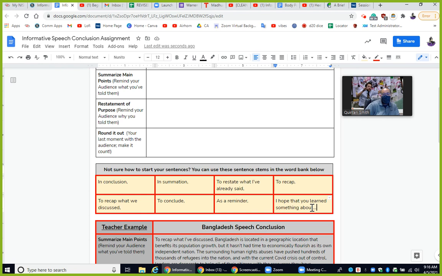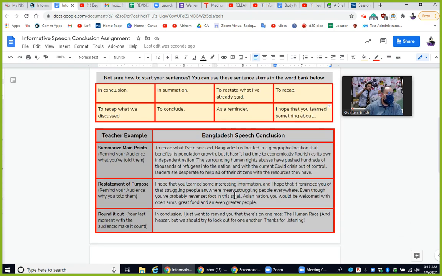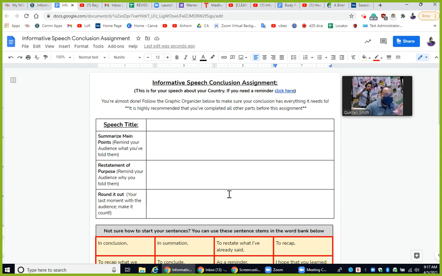If there's any other stems that you can think of that you think have been helpful to you in the past, feel free to let me know and I can add them onto the sheet. Like I said, I want to make a sheet of all the sentence stems that'll help you guys throughout the entire speech writing process. So I will be doing that probably after we get off the Zoom. But then I also have my teacher example right here. But let me go back to the overall steps.